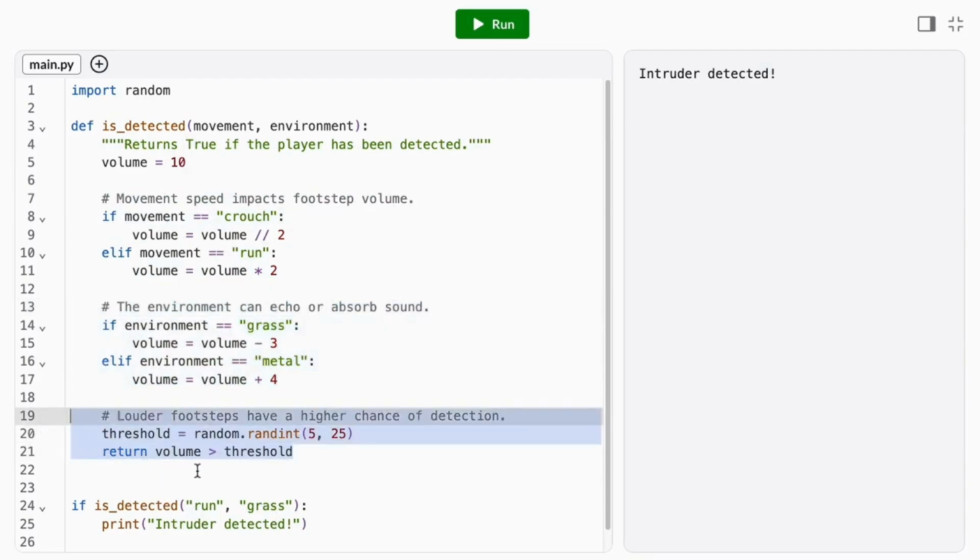And then I compare that volume against a random detection threshold. When a function does a lot of different things, it makes the program harder to read because it's not always obvious from the function name all of the things that that giant function does.